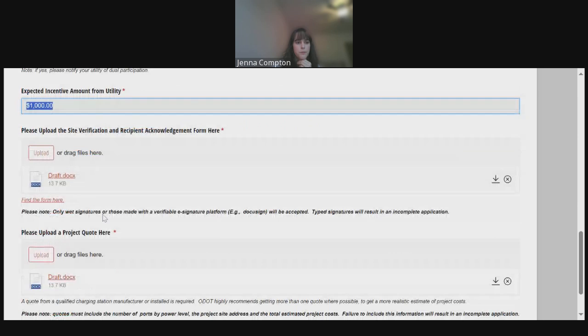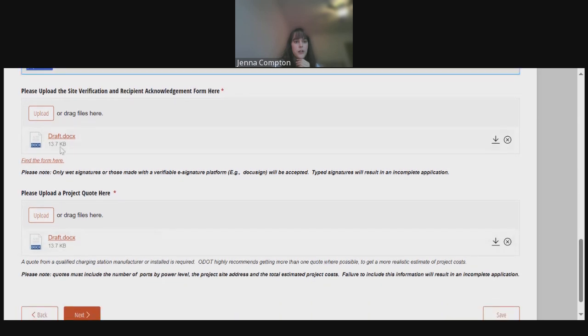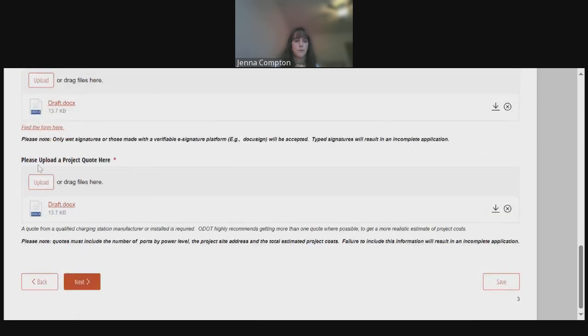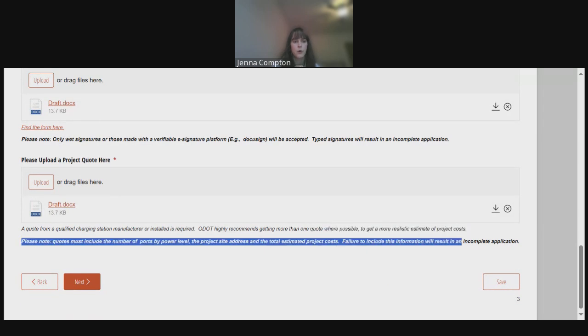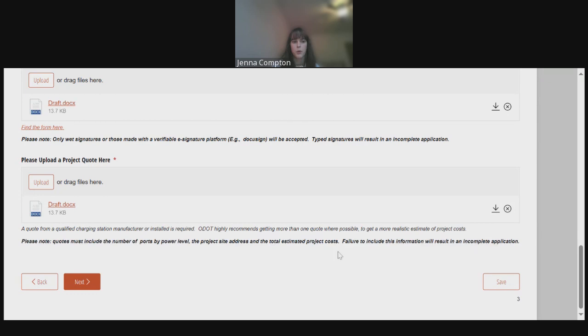And then you'll want to upload the site verification and recipient acknowledgement form here. If you leave this file option blank, it will flag as an error and you'll need to fill that in. And then you'll want to upload your project quote. Below we have a note listing what we want to see in the project quote. For the application, if you don't include this information, your application will be sent back to you with a request for additional information, which will delay how quickly it is reserved. So we do recommend having all of this information listed on your quote from the beginning to have a smooth process for reserving funding.